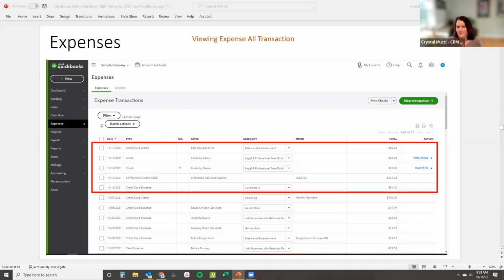Pam, did you get two new questions? The first is, could you explain what a credit card credit is? How is this different than importing your credit card transactions?